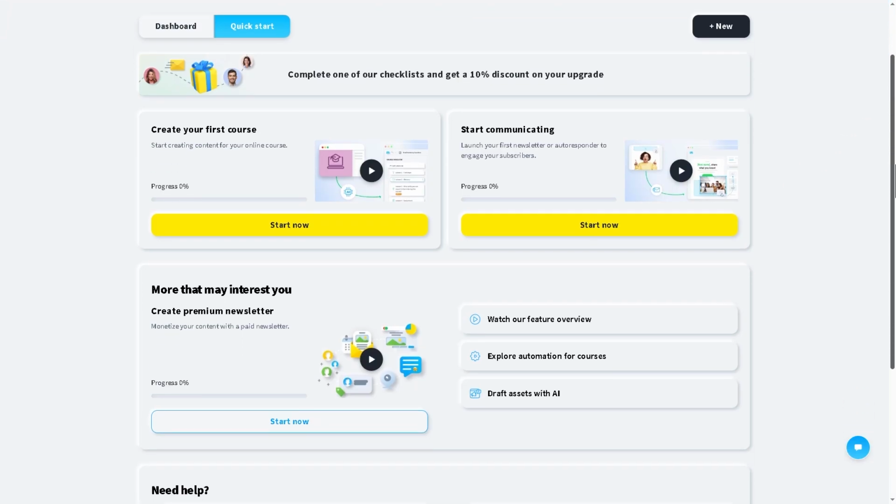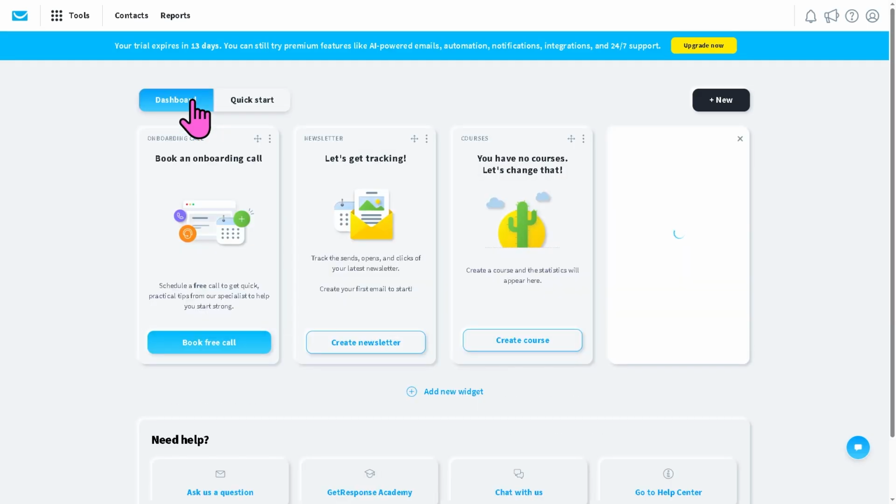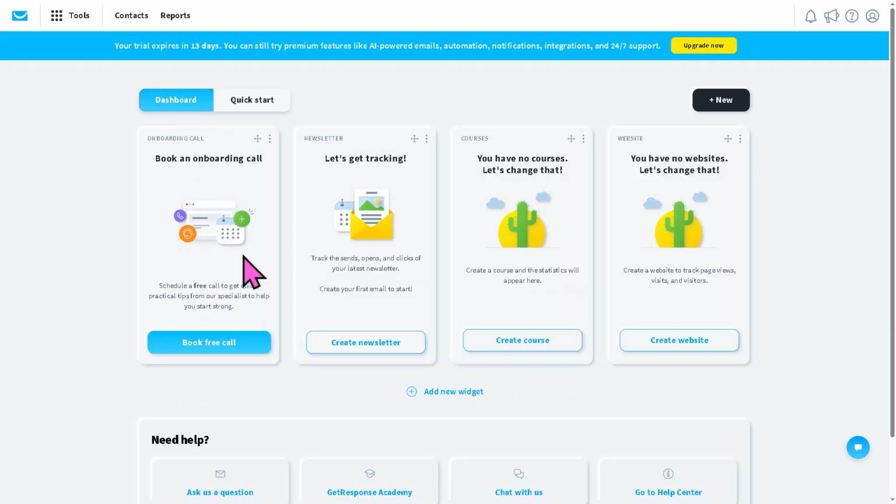because you'll notice right away that the platform is clean, intuitive, and easy to navigate. There are two main sections you'll rely on the most: the Quick Start and the dashboard. So basically, the dashboard is your main control center inside GetResponse. Think of it as a real-time snapshot of everything happening in your account.